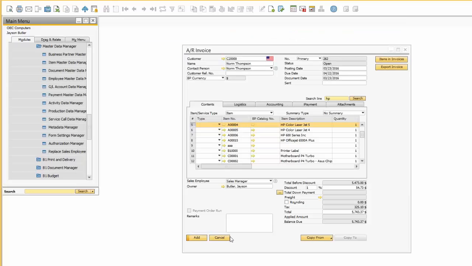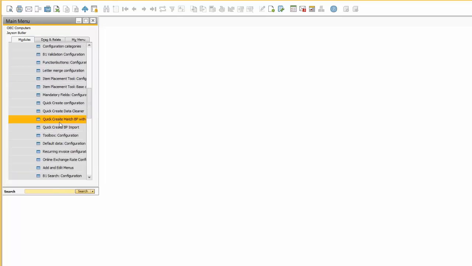So that is the B1 app. Again, any questions that you may have, just write them in the chat. I'm going to refer to them towards the end of my presentation.